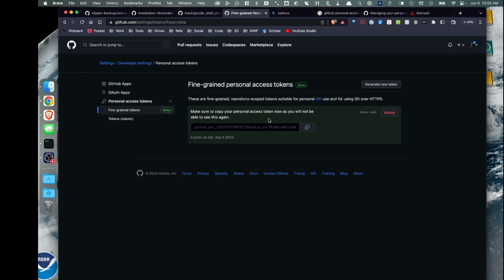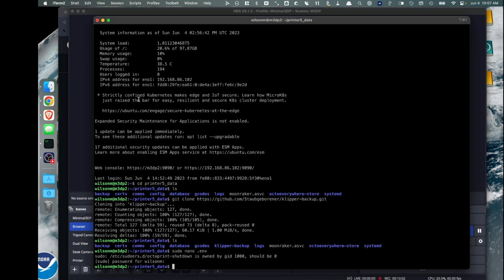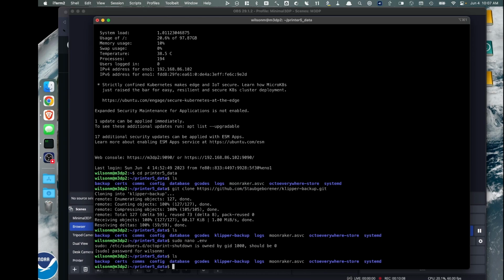With this all done on GitHub, I want to go back to my terminal. So now that I have the personal access token generated, back in my terminal, we hit ls. Then I want to go into my Klipper-backup folder. So I'm going to do cd Klipper-backup.